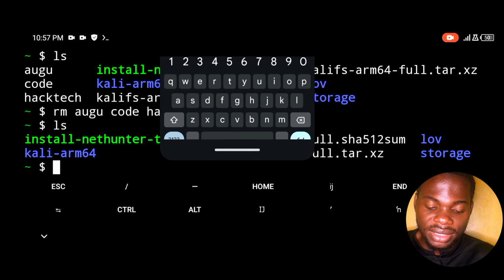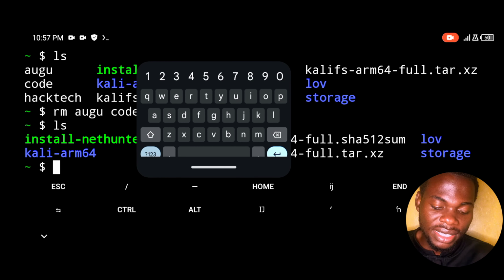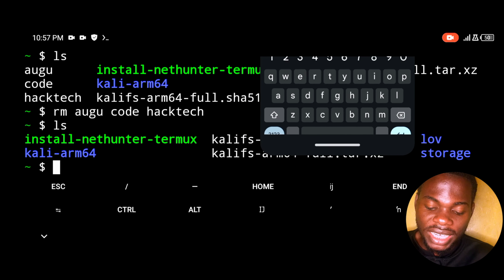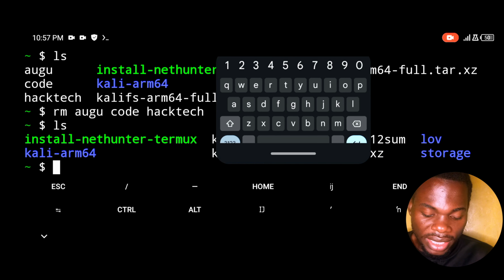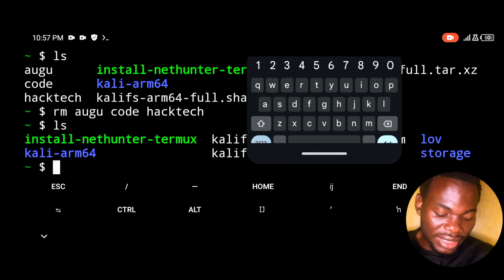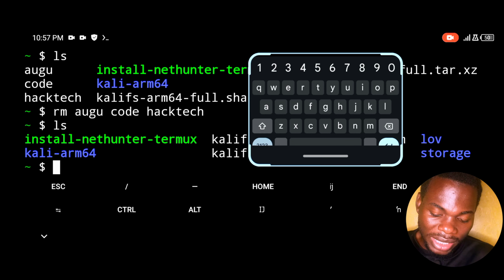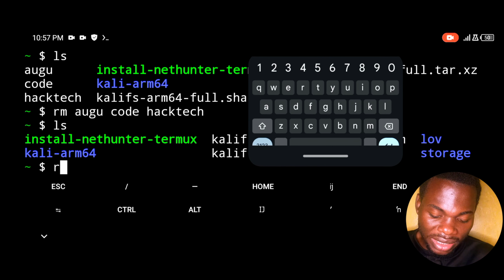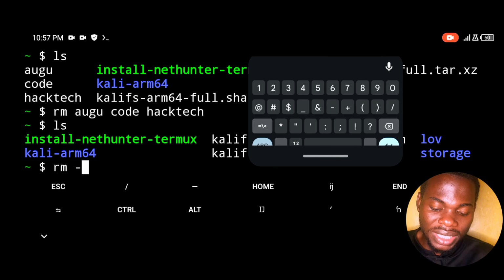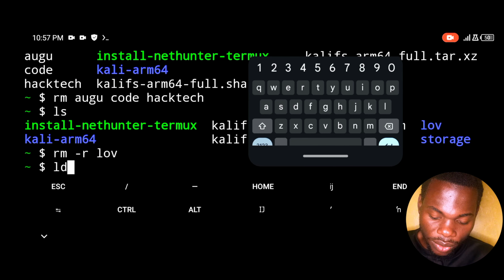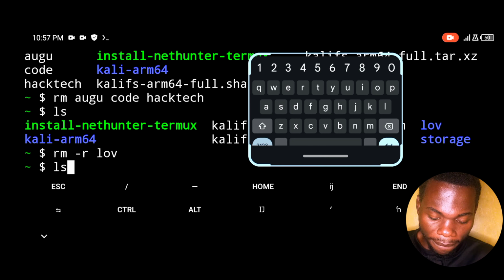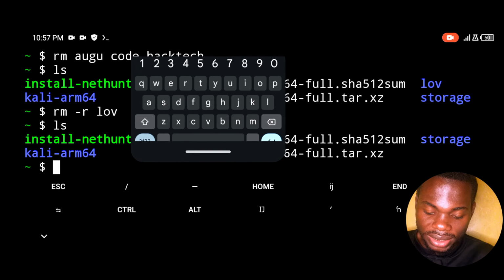I've shown you how to delete files. Next, I'm going to show you how to delete a folder, and we are going to delete only one folder, the lov folder, using the same command, rm, which means remove, but we use a -r because this is a directory. So remove, then type the directory name, click enter. When you check if it's there in our working home directory, it's not there, it's gone.